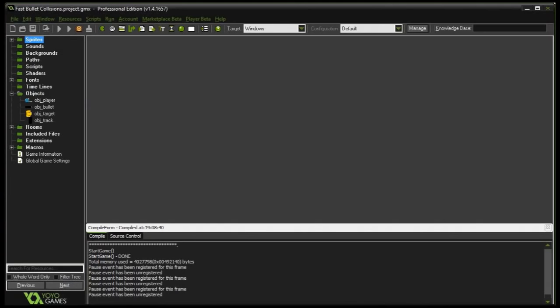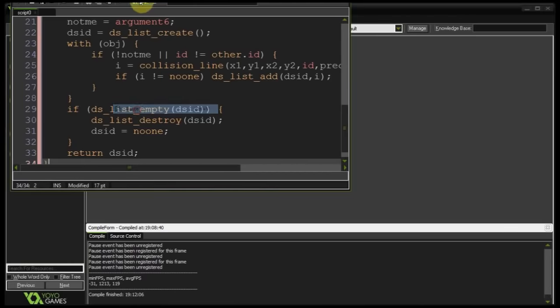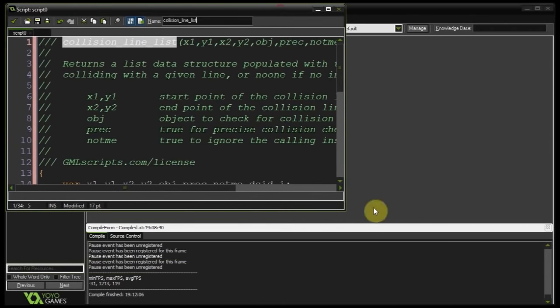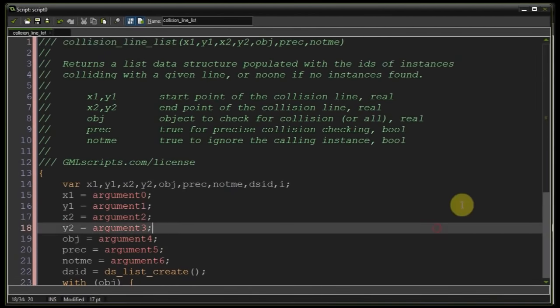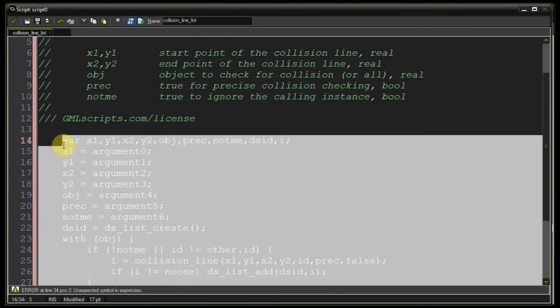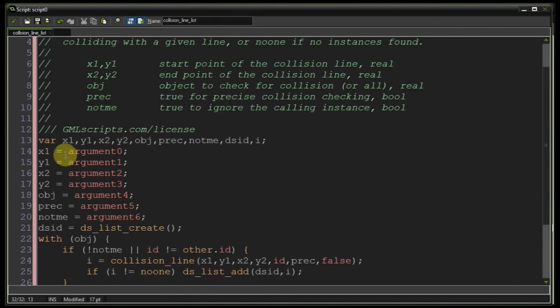Let's go to our project. Let's create a script. Let's paste it in. Let's grab this name. Paste it over here. There we go. Cool. So let's see if we can work out what's going on here. Firstly, I want to get rid of this bracket and this one. We don't need those. There we go. Cool.